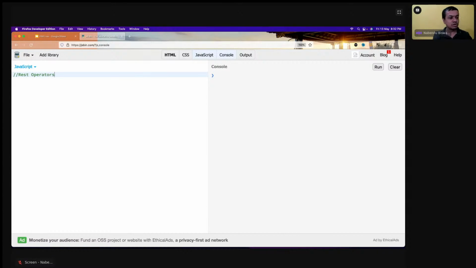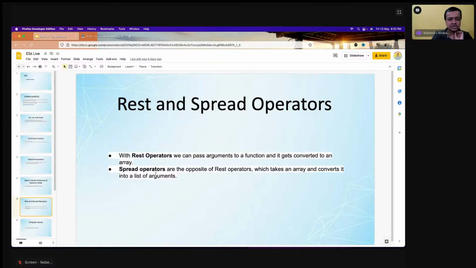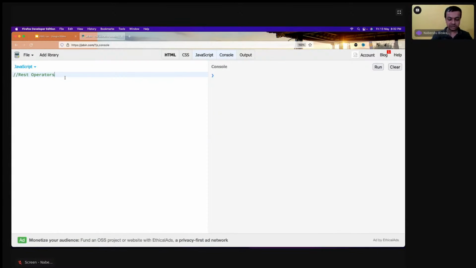Rest operators. Okay, so what is this rest operator? The rest operator is these three dots. Okay, let us understand. Let us see this definition. With the rest operator, we can pass arguments to a function and they get converted to an array. We can pass arguments to a function and they get converted to an array. So what does that mean? Let us understand with a function.